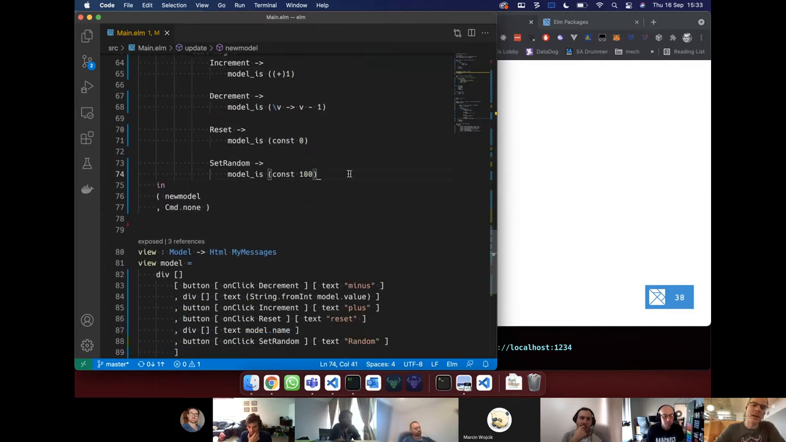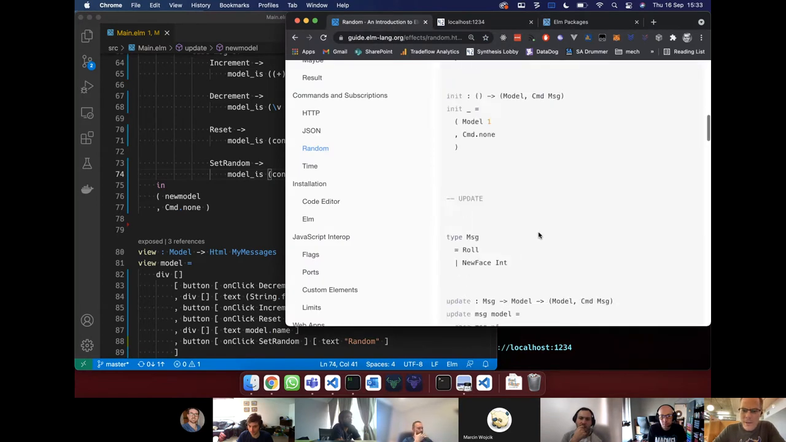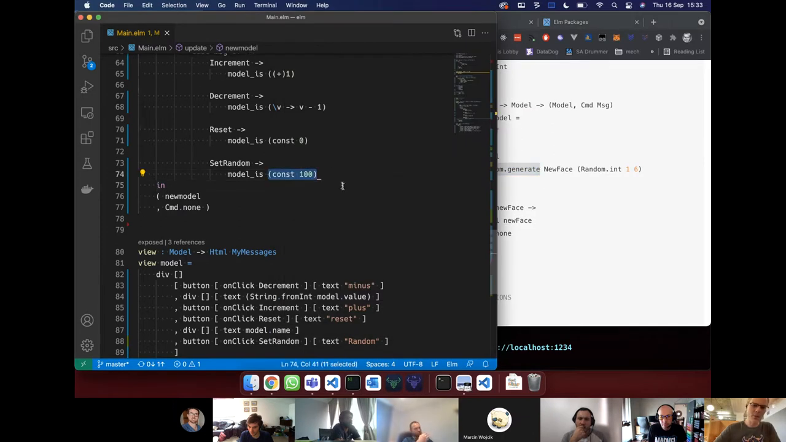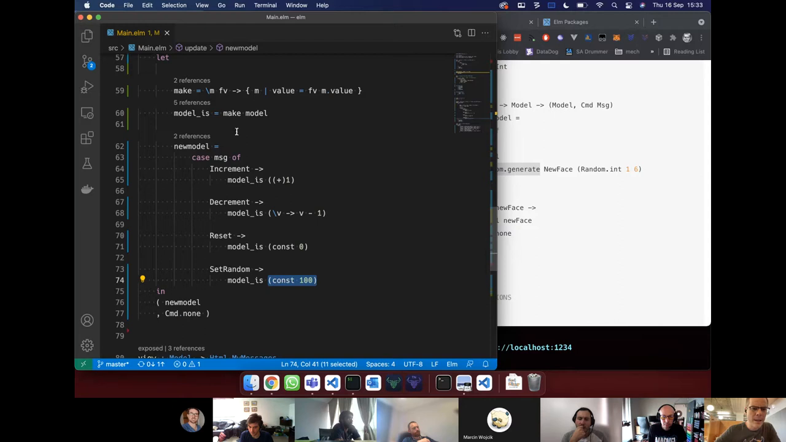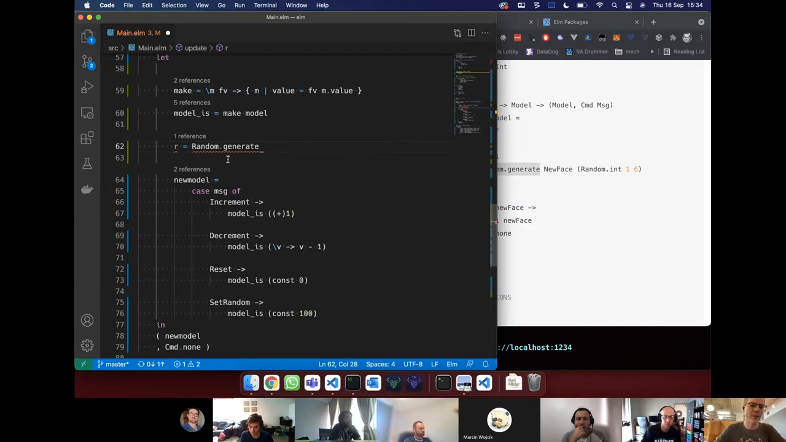So set random goes const 100, that's fine, but what should it actually do? It looked like there was a function called random.generate. So what do we want to do here? Instead of coding it all into that little gap there, often I would make a new thing here, like r equals random.generate. And let's see what we get.